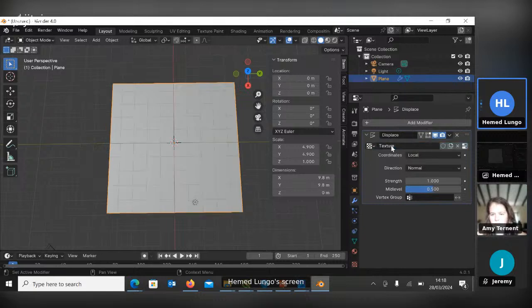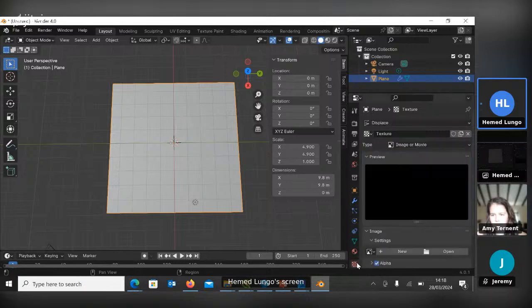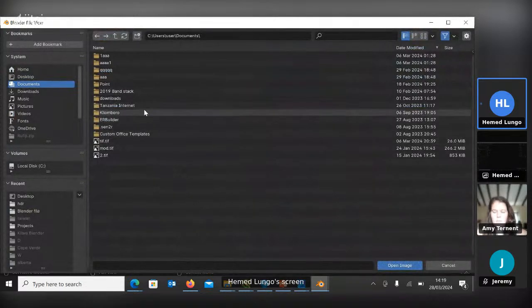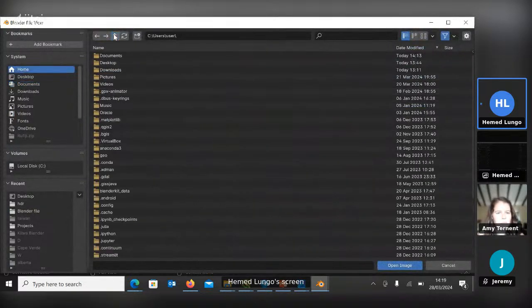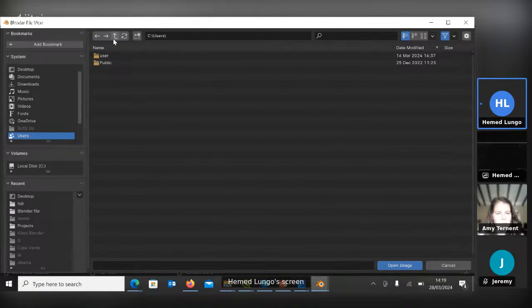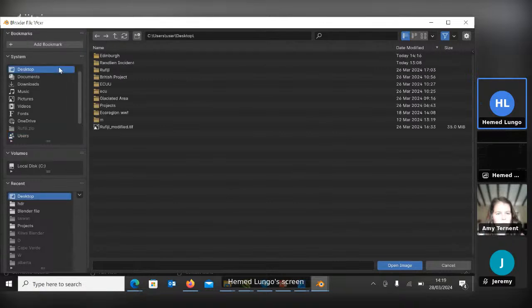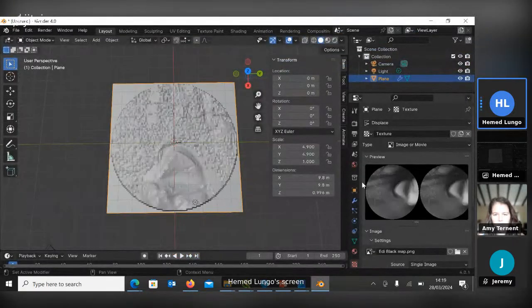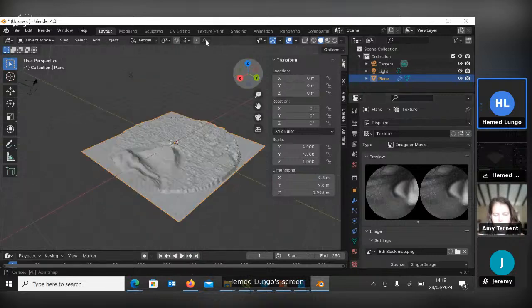Then I'm going to texture here. I can go here, or I can go from here. Then I'm going to open. What I'm opening is that black map which I've created. So I'm going to desktop, then in the folder, the black map which you created, I'm going to open it. It will come with this kind of resolution. Don't worry, it will be okay.